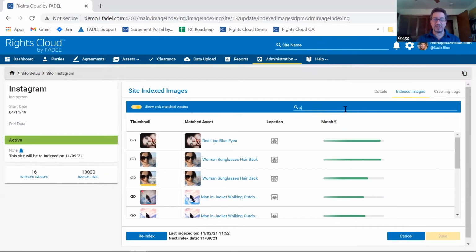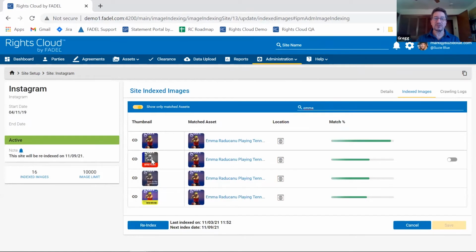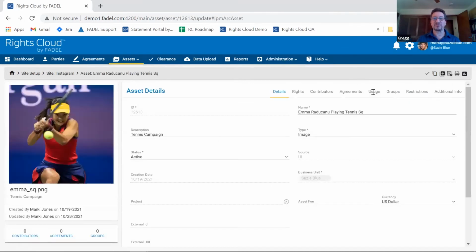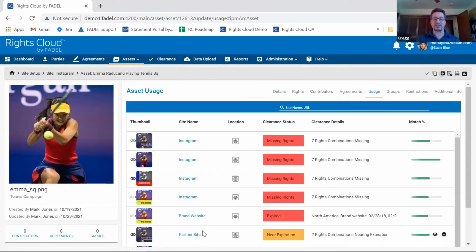And then specifically, I'm looking for Emma. So I want to drill down into Emma, and you can see it's found multiple assets for Emma, and they all have variations of the way they were marketed, but they're still matched here. And if I drill down into that particular asset and look at the usage of it, I can see all the sites it's used on, and I can see for Instagram, it's missing some rights.